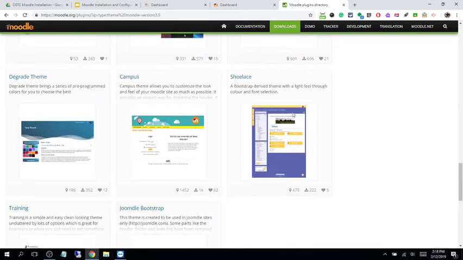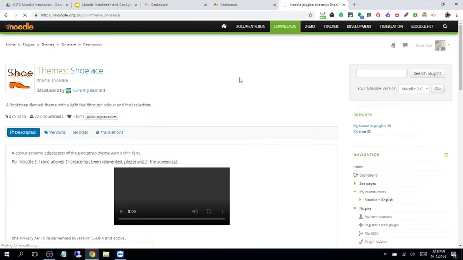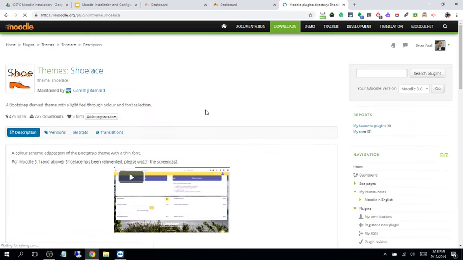In fact, let's see, I'll add Shoelace. It looks really funny, but we're going to go ahead and add it. So I'm going to click Shoelace, and if you're logged in, then when you click on it on a theme or any other plugin, it's going to give you the ability to install that plugin.